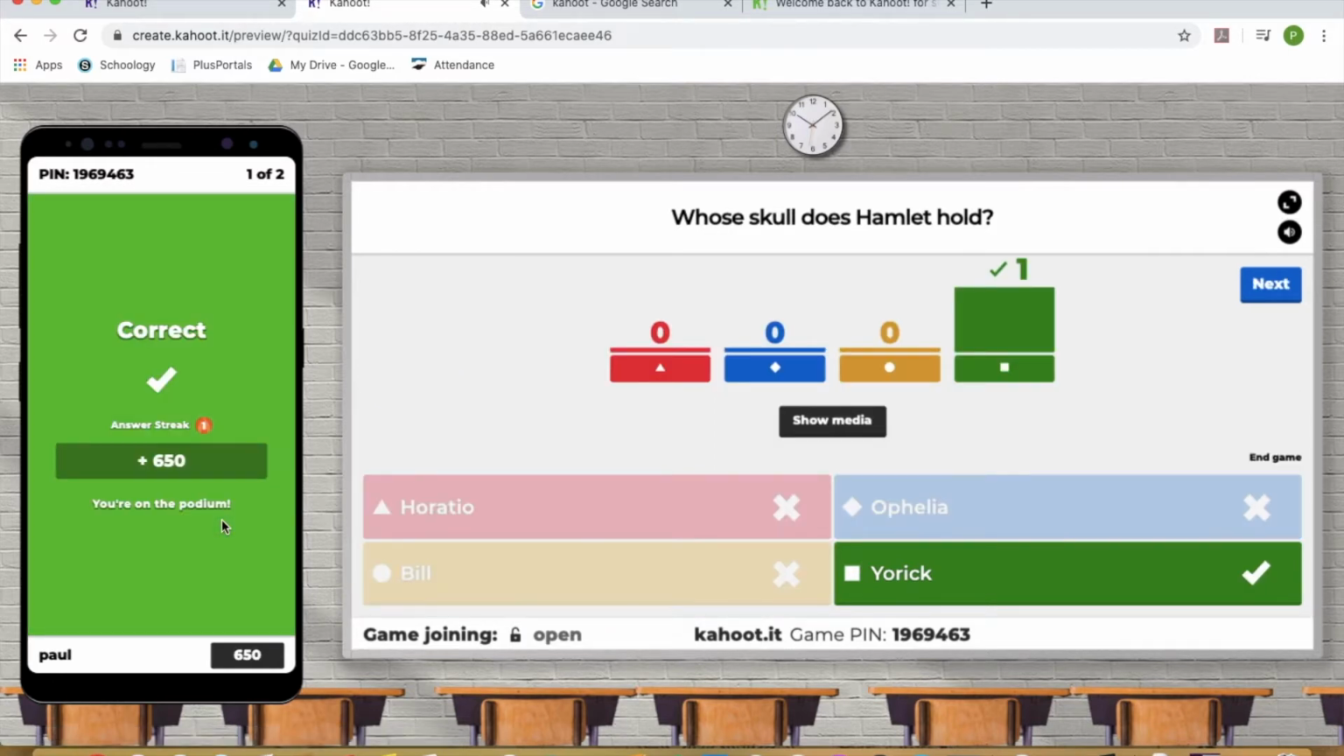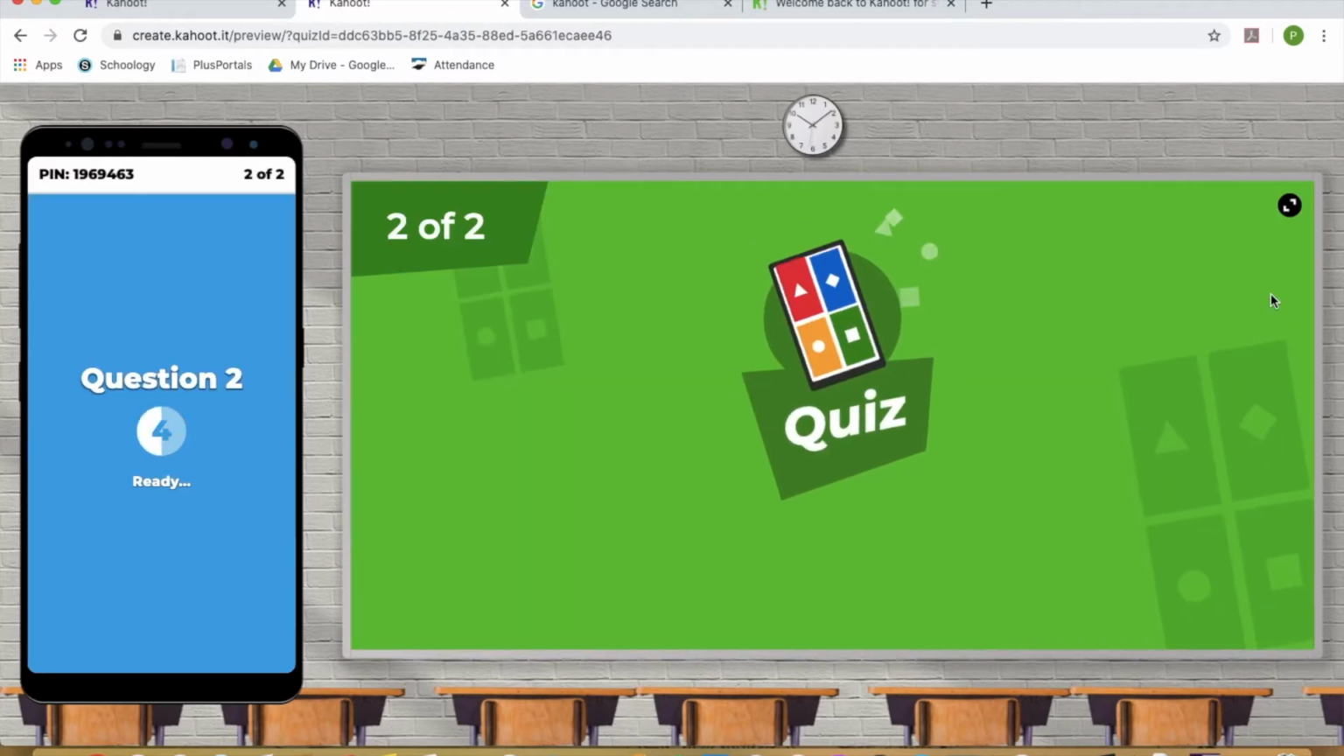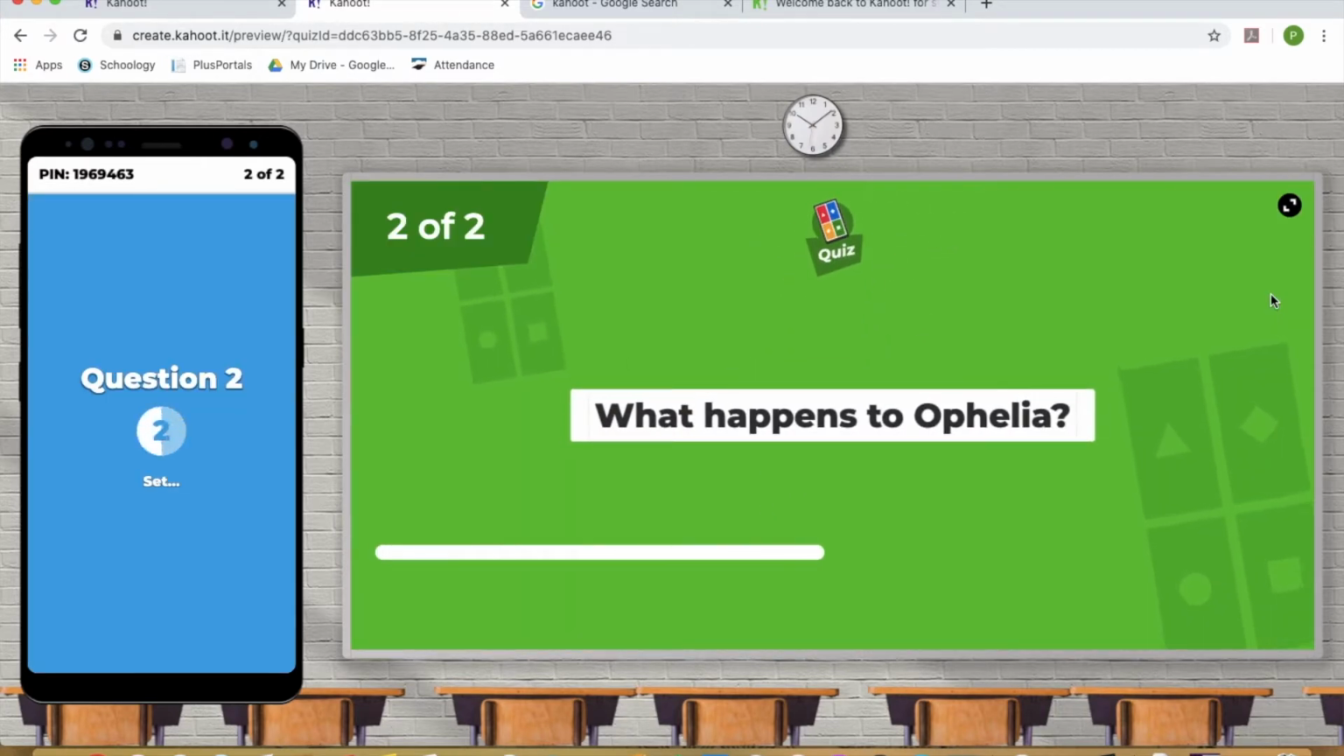And the student sees an indication their answer is correct. Timing matters as well, so I get a little bonus points perhaps for choosing quickly or not so much for choosing slowly. I advance to the next slide, and students are given a ranking of scores for those playing in the class. Next question. What happens to Ophelia?